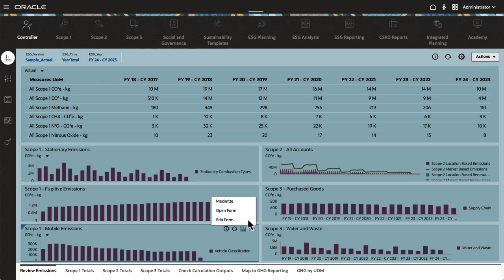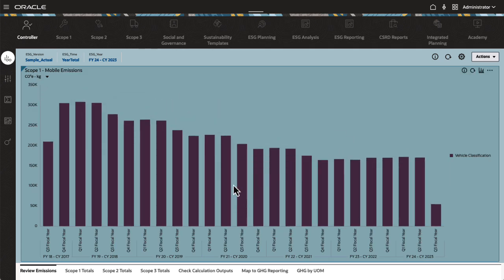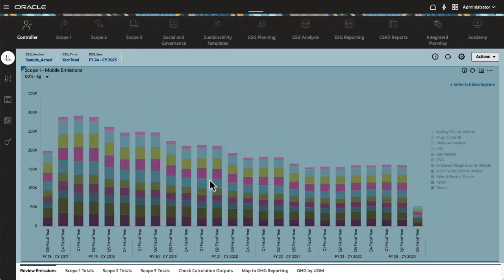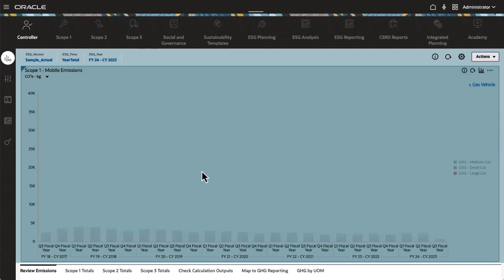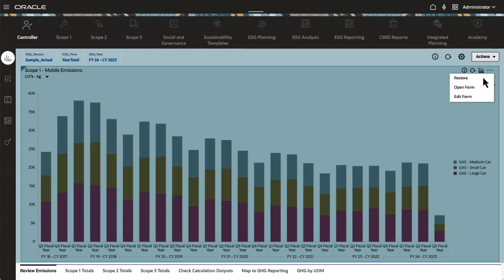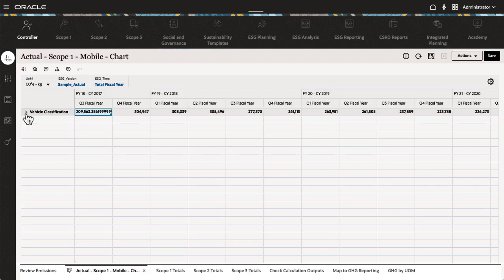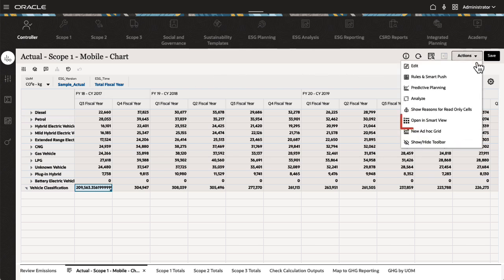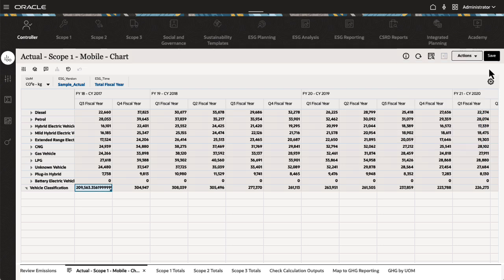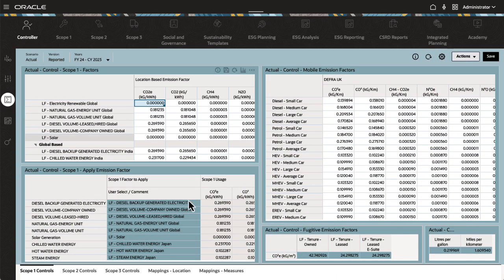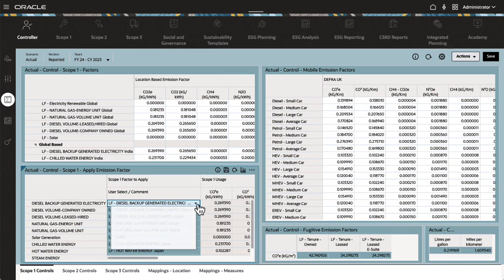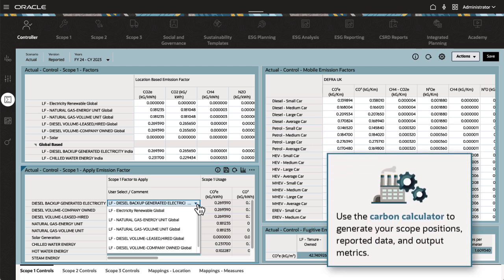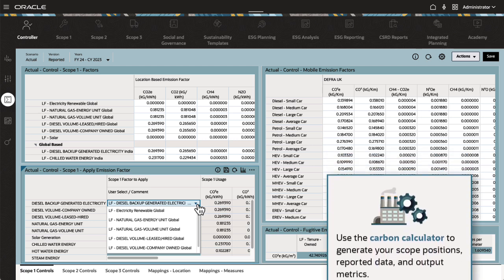Maximize dashboard widgets to focus on the information you want to see, and drill down on charts to view more detail. Open the form behind the chart to better understand its data. From here, you can open the data in SmartView, our market-leading Excel-based solution, for more analysis. You define control factors with user-controlled drop-downs to apply to the raw emissions data and use the carbon calculator to generate your scope positions, reported data, and output metrics.